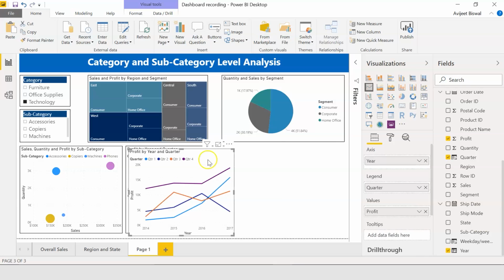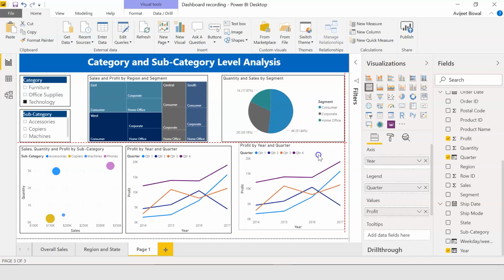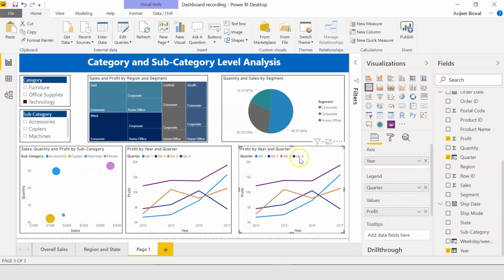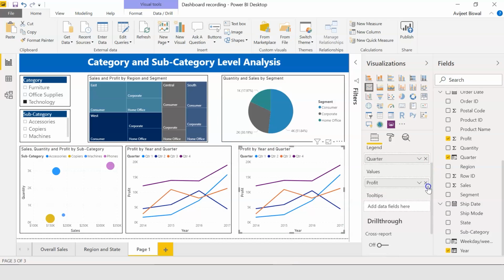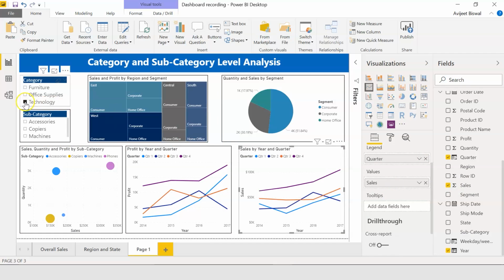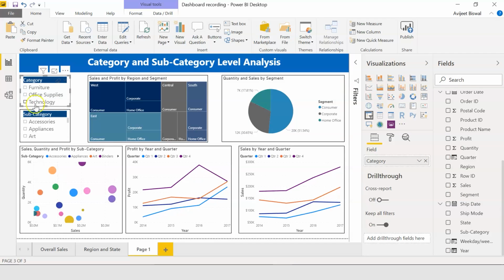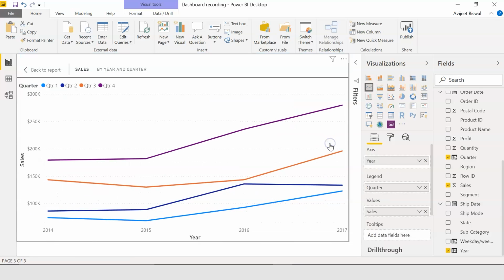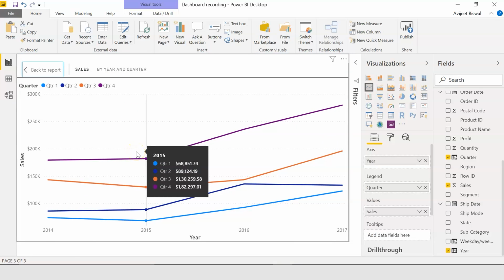So let me copy paste this. I'll drag this to the right. Now I'll remove profit from values and add sales. Let me uncheck this also. So here you can see we have the sales by each year and quarter.